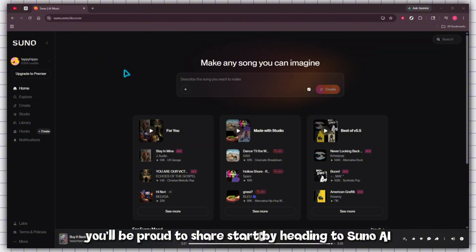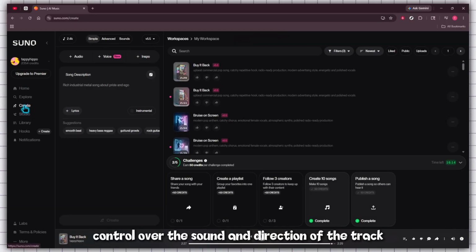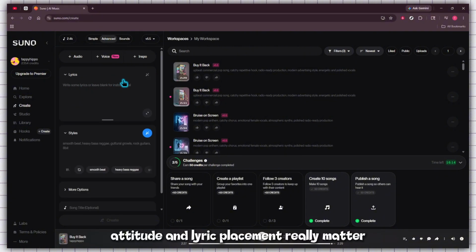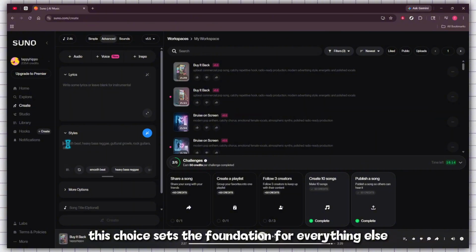be proud to share. Start by heading to Suno AI, log in, and click Create. Switch to Advanced Mode. Advanced mode gives you more control over the sound and direction of the track, which is exactly what you want for hip-hop where groove, attitude, and lyric placement really matter. Next, pick your hip-hop style. This choice sets the foundation for everything else.